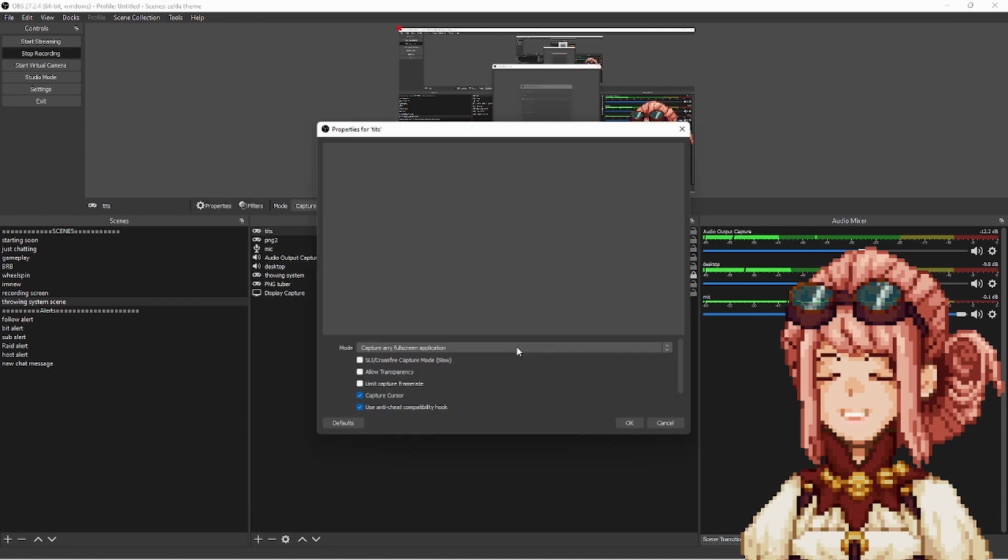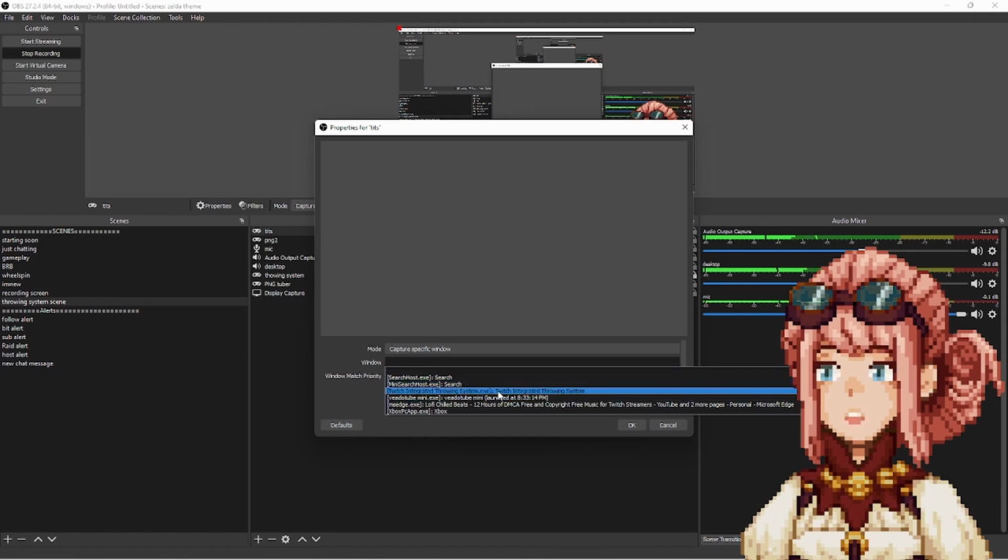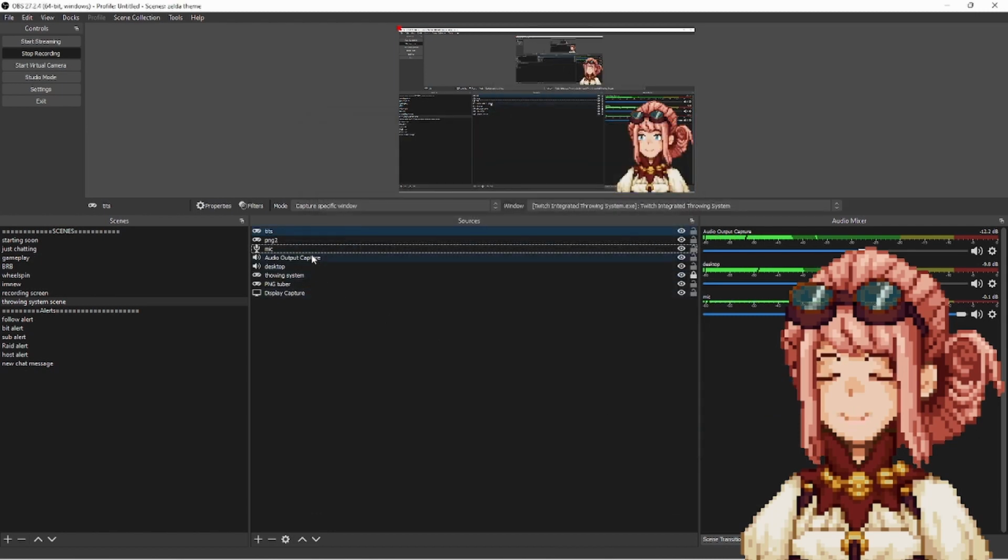T.I.T.S for short, and again you're going to do specific window, and then you're going to pick the throwing system right there. So once you add these two, you have your nested scene. All this extra stuff is just so you can hear me while I'm recording. But anyways, super easy peasy.